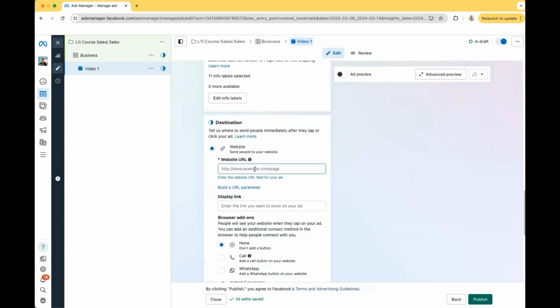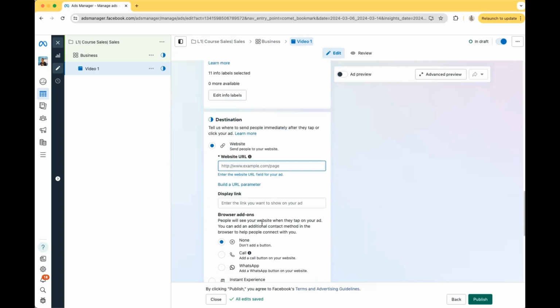And then your destination, this is where you're going to select your website URL and paste it right in here. Make sure this is the URL that people can act on as soon as they click it. So don't make this the URL where they click in and they have to click on another page to get to the page you really want them to go to. Just send them directly to the page you want them to go to.